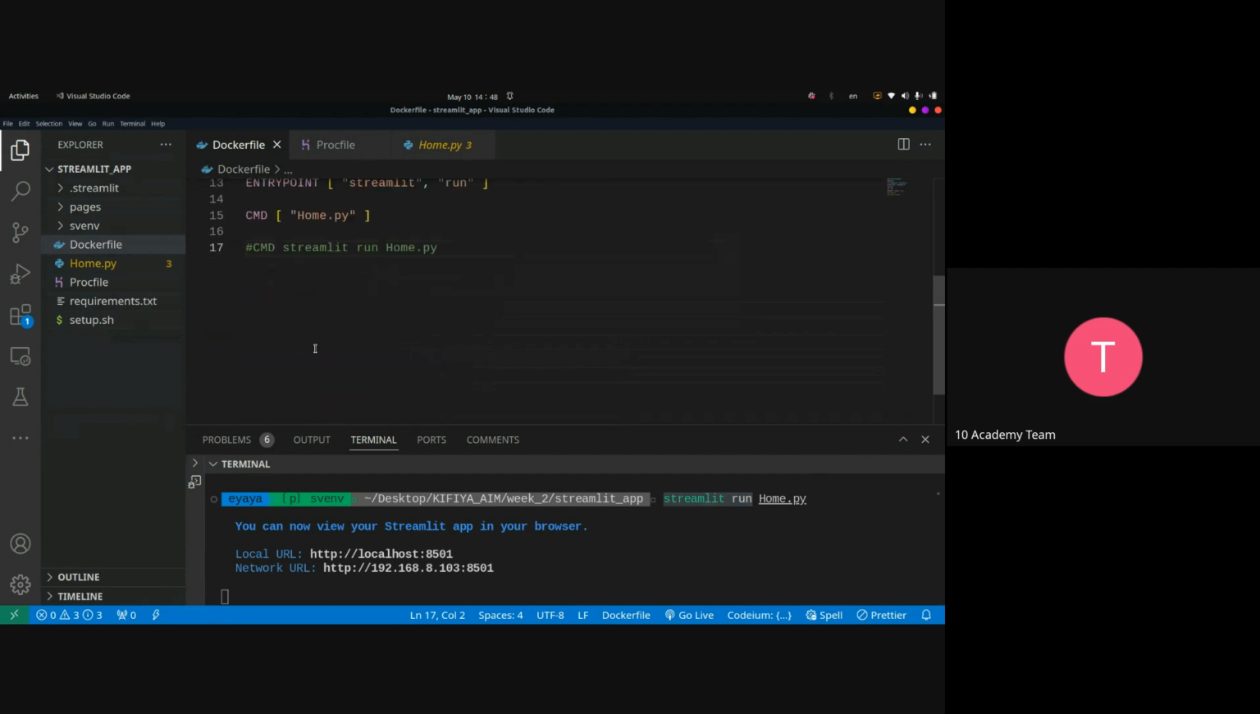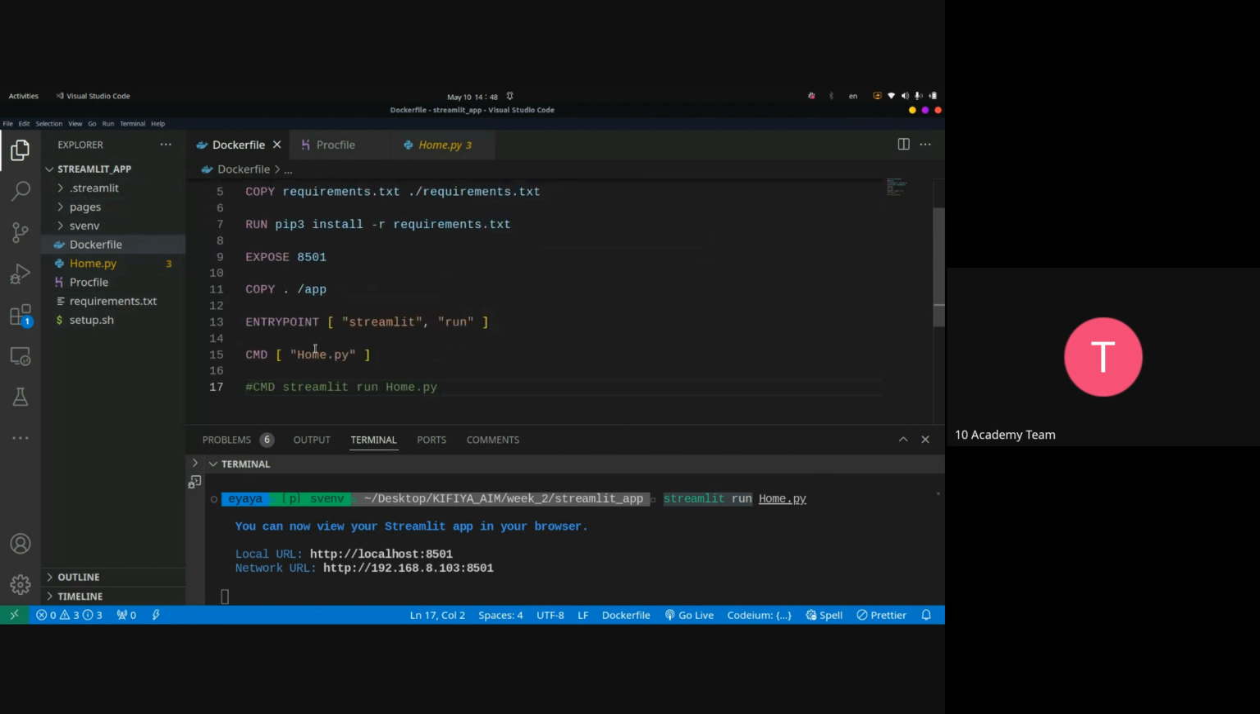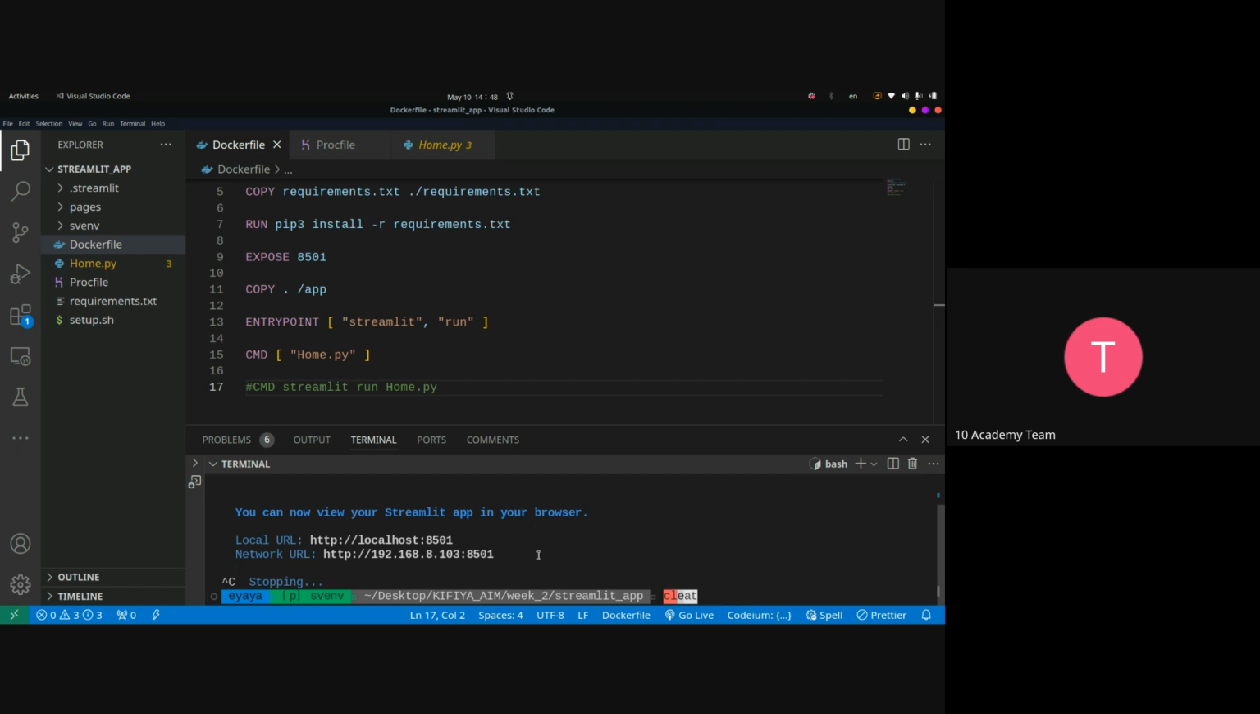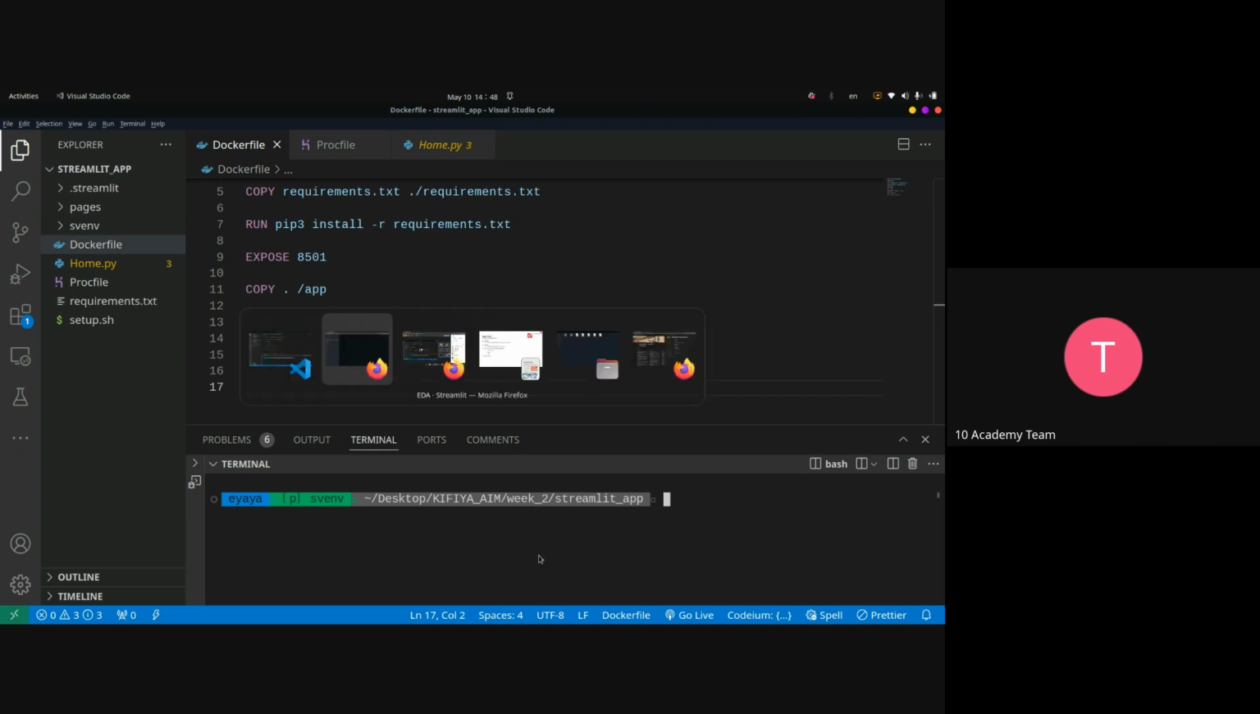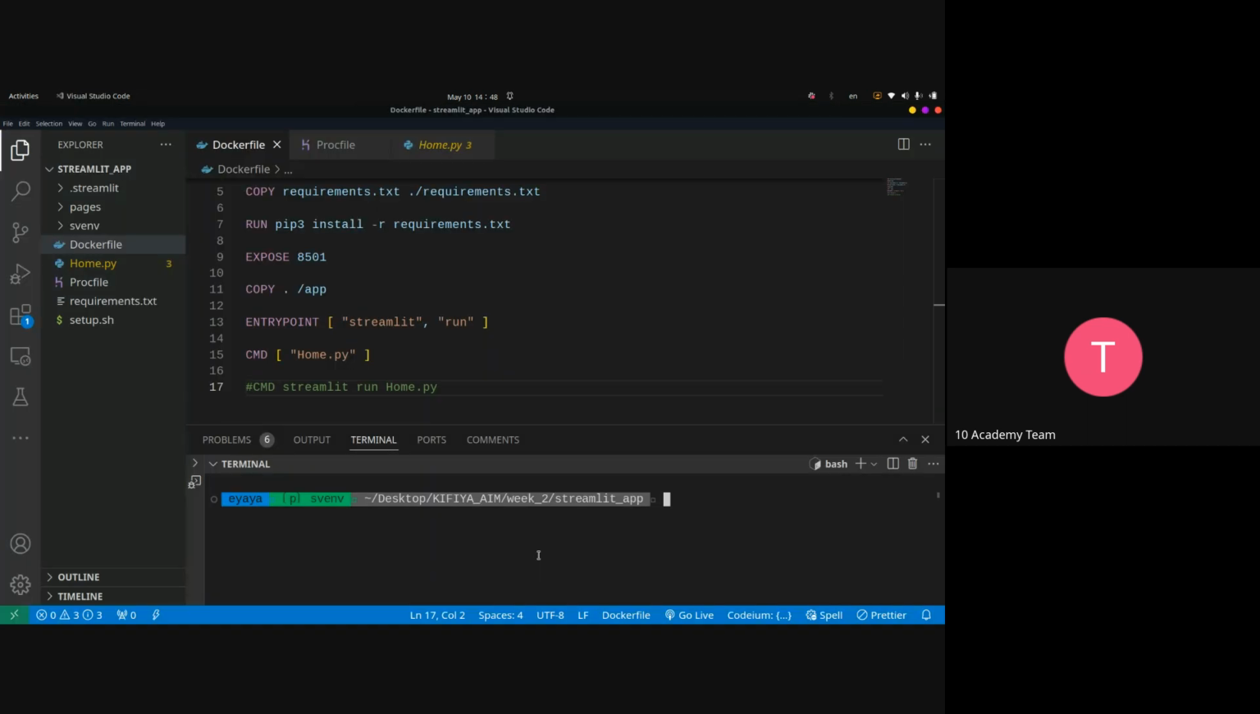Right. So once you write this, then you can build it, right? And then you can run it wherever you want. That's how we containerize the app. If I say, let me just open a new terminal.